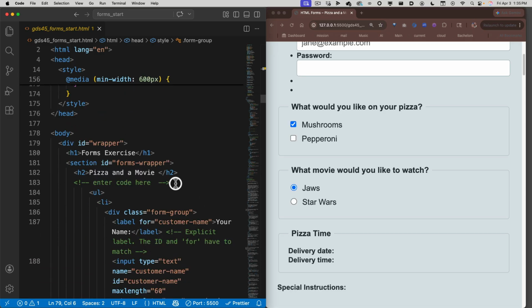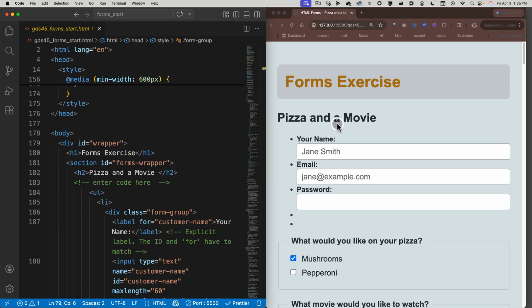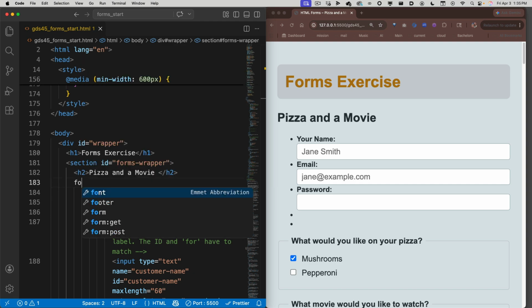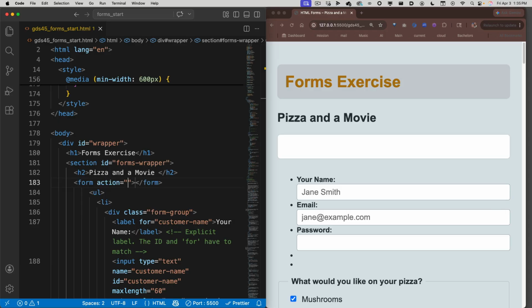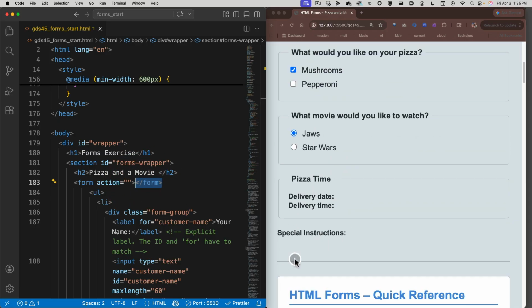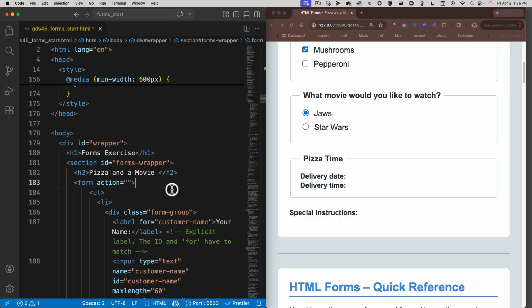So let's start with the form that is right under pizza in a movie here. So about line 183, and these lines will probably change, but that's okay. So we're going to add the form tag. We can use some Emmet for this. I'm just going to type form and hit return. And then I get the form opening and closing tag. I don't need this closing tag because there already is one way down at the bottom of this form down here. So make sure you delete that or you will have a broken form already.